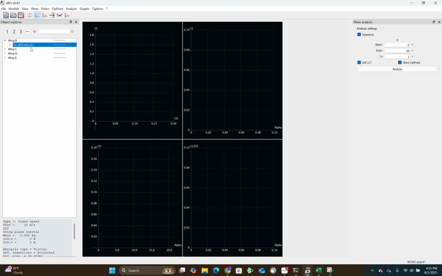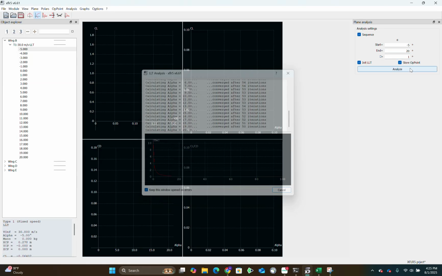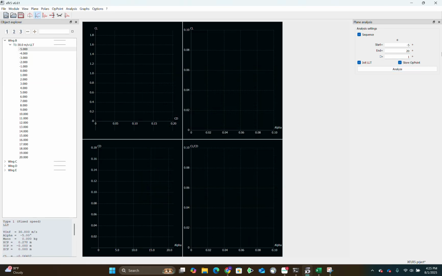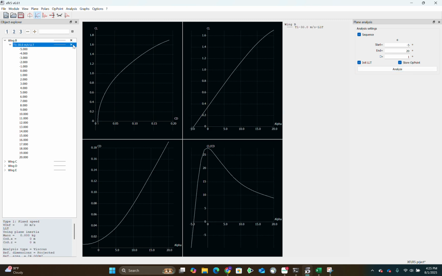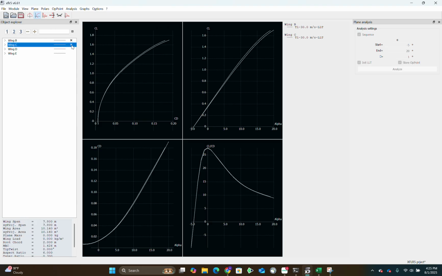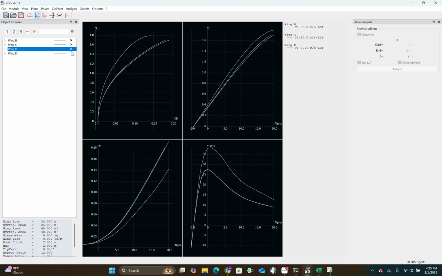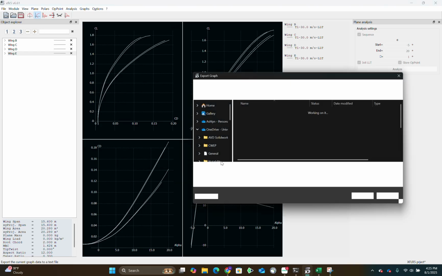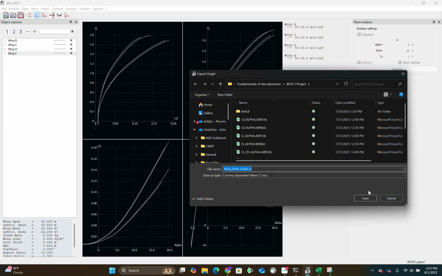So you're going to hit this, and then come over here and declare your start angle of attack, your end angle of attack, and your increment. Hit analyze, and it'll analyze it for you. It'll pull up a whole thing since I already have mine done. So here is my wing with an aspect ratio of 6, rectangular, my tapered aspect ratio 6, my rectangular aspect ratio 12, and my tapered aspect ratio 12. You're going to export all of these graphs just like the airfoil to Excel.